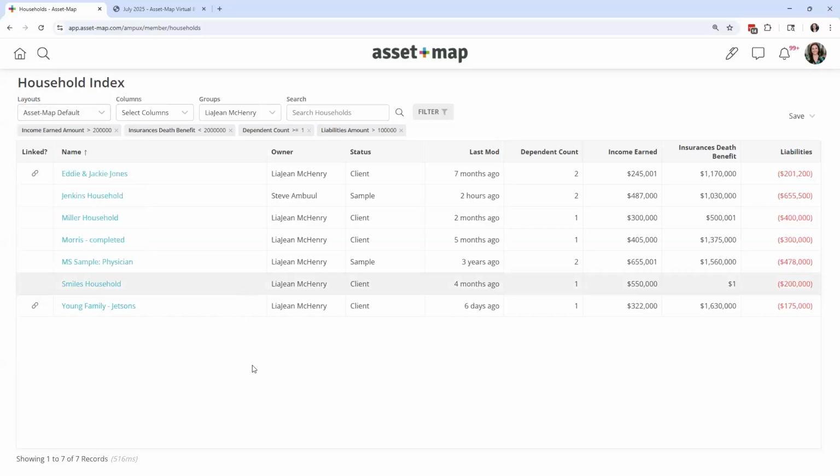Now, before I flip to that, let's say that we really took the time to find these filters, to find these columns. We should save them. If you like what you've done, you should save it so that you can use these filters and column selections 6 months from now when you have like 40 more households added into Asset Map.